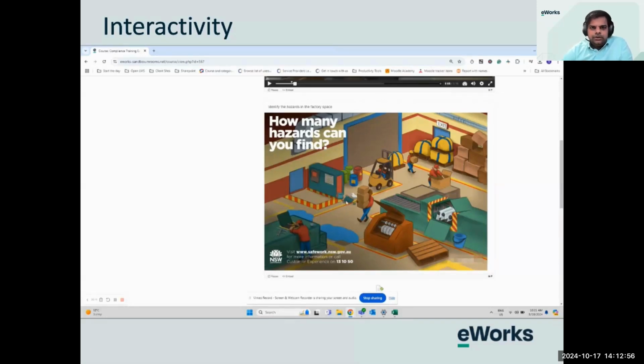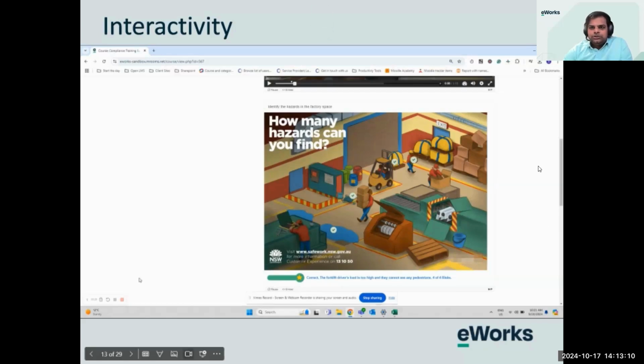Some examples that you might find are water spillage, rubbish around the workplace, a pedestrian not using the footpath, and a forklift driver with a load that's too high. These are just some of the examples. There are almost close to 20 hazards in this example. So this is one way to add some interactivity component.